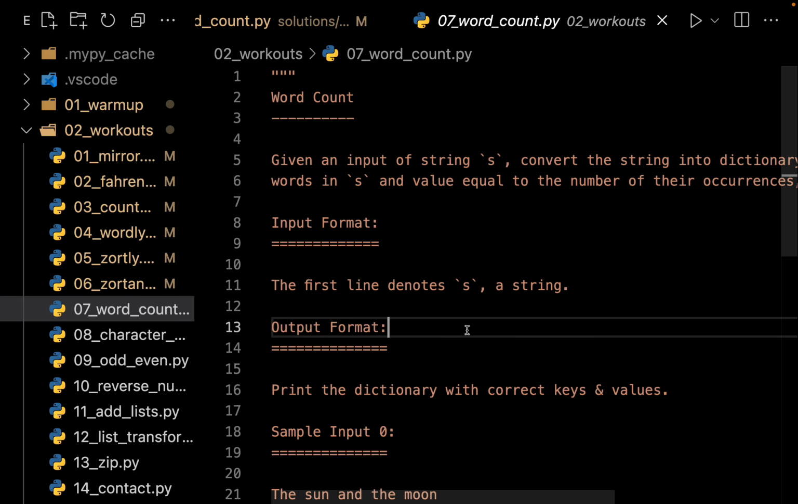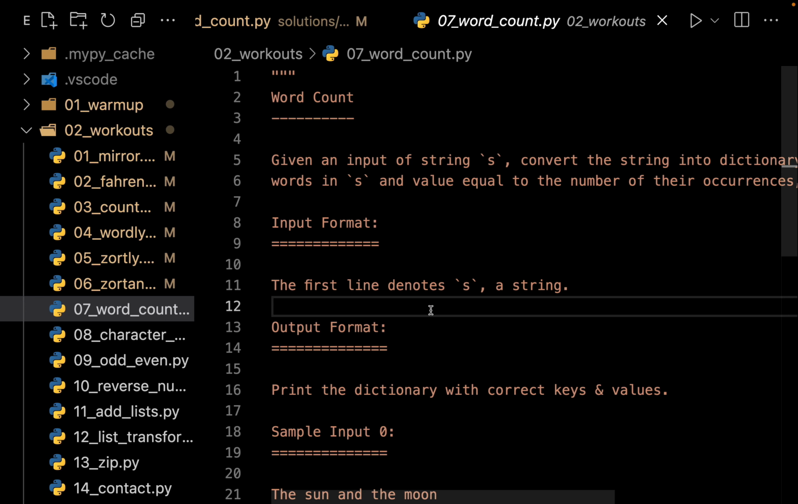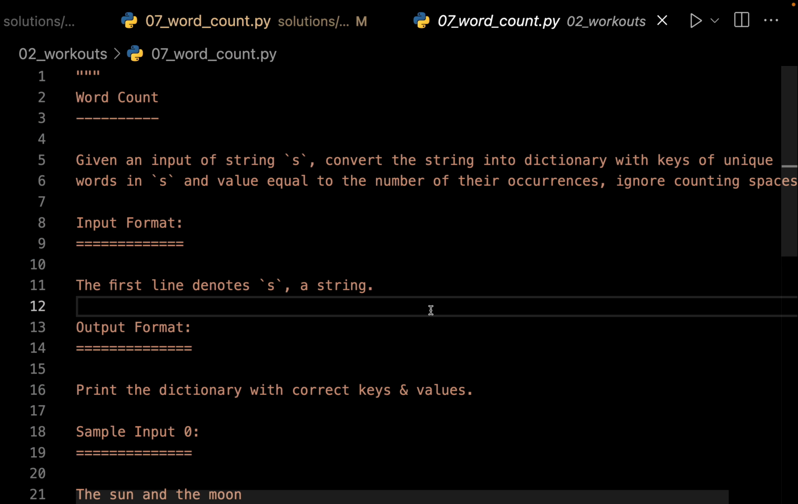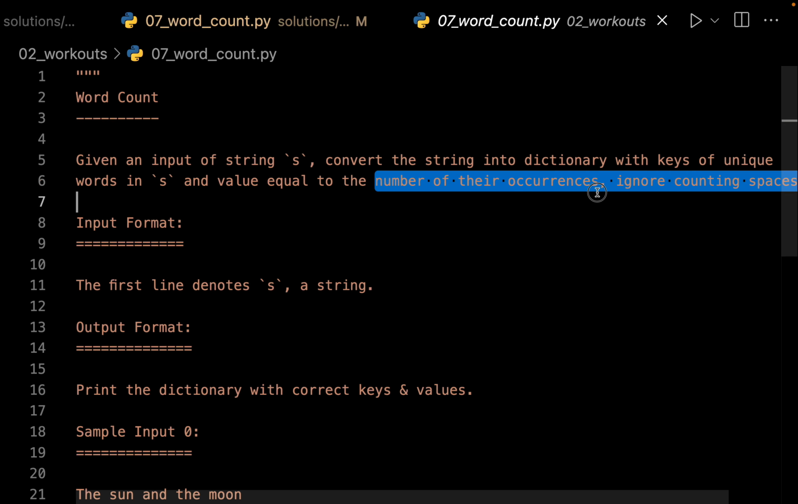Let us have a look at the next workout. So this workout is number 7, called word count. Let me collapse my sidebar and let us see what's happening. So for this workout, what I want you to do is, for a given input of a string, I want you to convert that string into a dictionary, where the keys would be the unique words inside the string and the values would be equal to the number of their occurrences.